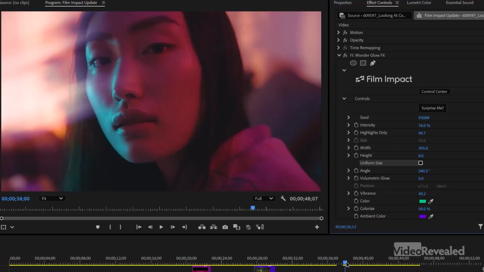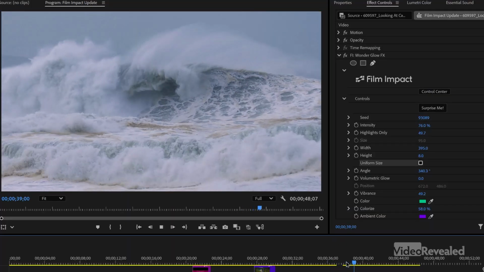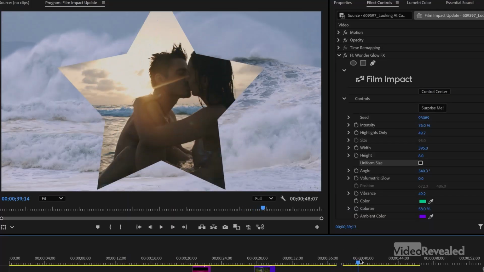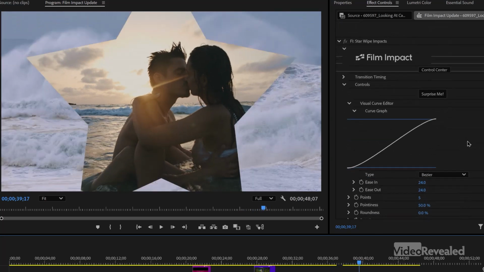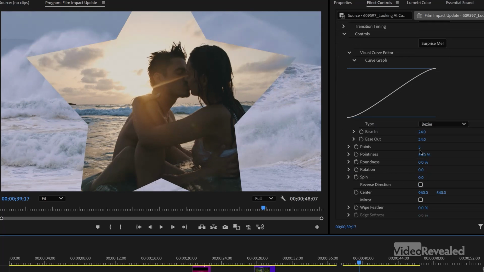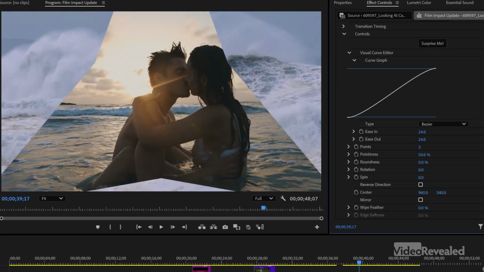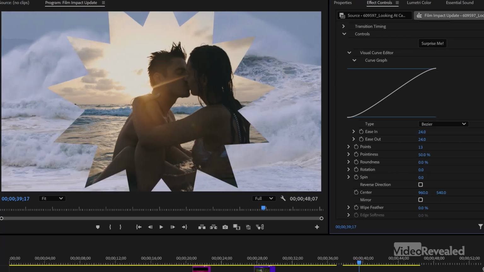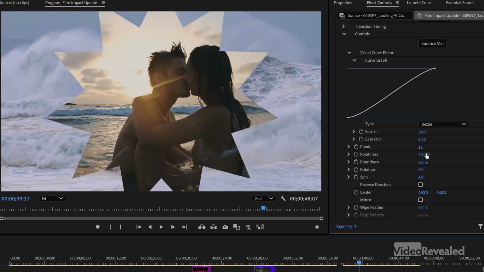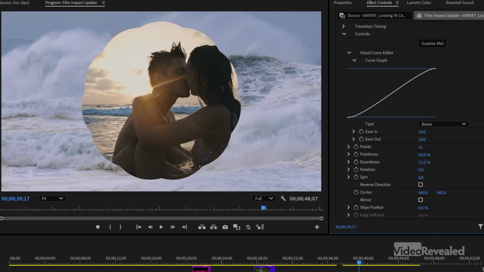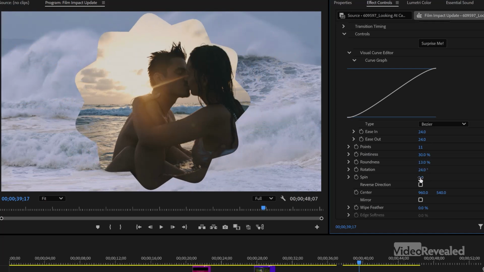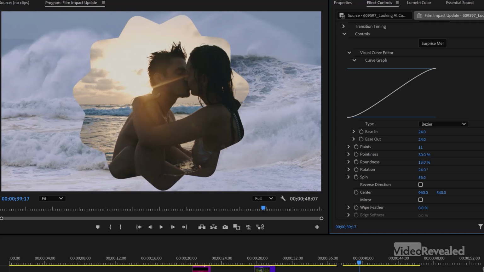One is a revisit of something that's been around for a while. It's a star wipe. Yeah, baby. And we get to set things like how many points this is. So if you want it to be a star or a polygon, you could change the point roundness. So really create some interesting effects. Rotate that around. All of these are keyframeable too.